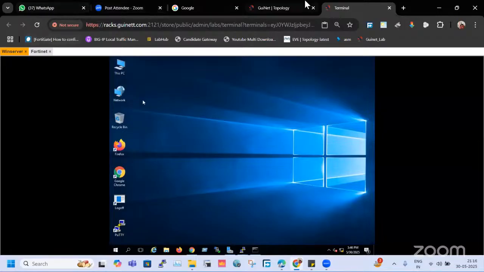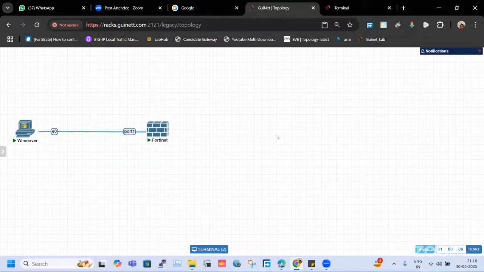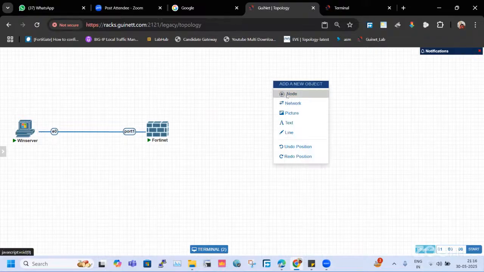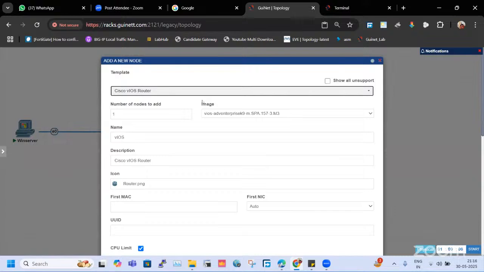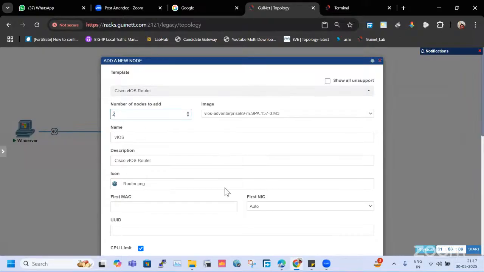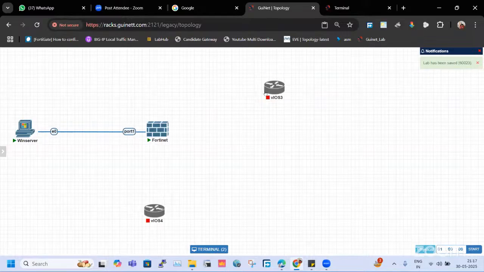So we will try to build some topology here today, and then we will see how we can allow communication from one network to another network. Let me take one router here. How can we take the router? Just right click and select the node, and then you can get the router from the list. I'm taking two routers here. One router I'll be connecting here, one router I'll be connecting here.